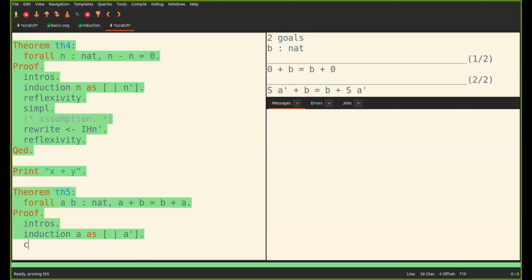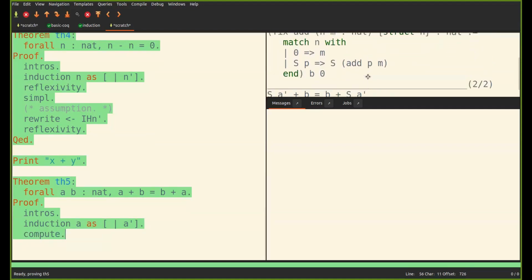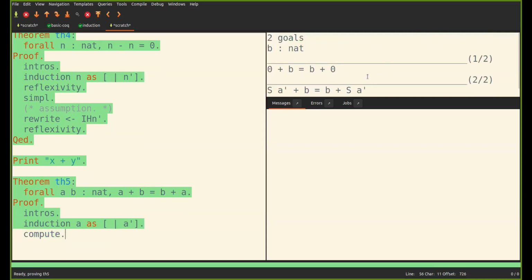Okay, first I can try compute, but this is what happens if I do compute. So not a great idea. Let's do simplification. Let's see if we can simplify any side. And simplification works, but it only works for the left side. And we expected this because, again, in the definition of addition, we have a pattern matching on the first parameter. So in this case, when the first parameter is 0, simplification works very easily.